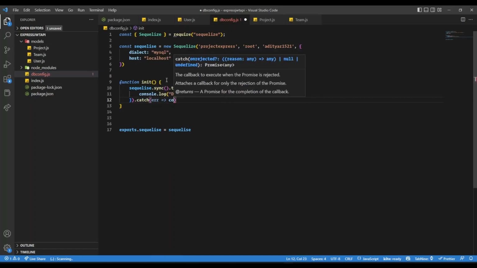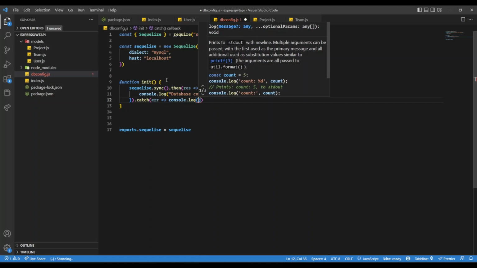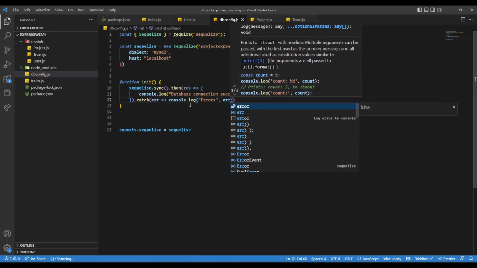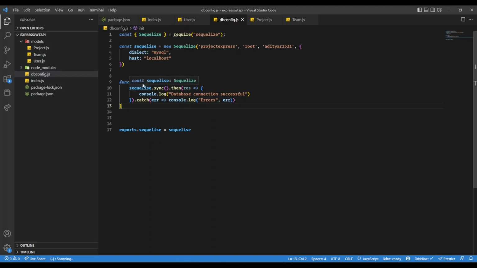And that would be console.log errors, and we can just print the errors, whatever they are. So as soon as we run this function in our index.js, the connection will be made and we can migrate the database tables. Now we are not done here, because we have given the configurations and everything.